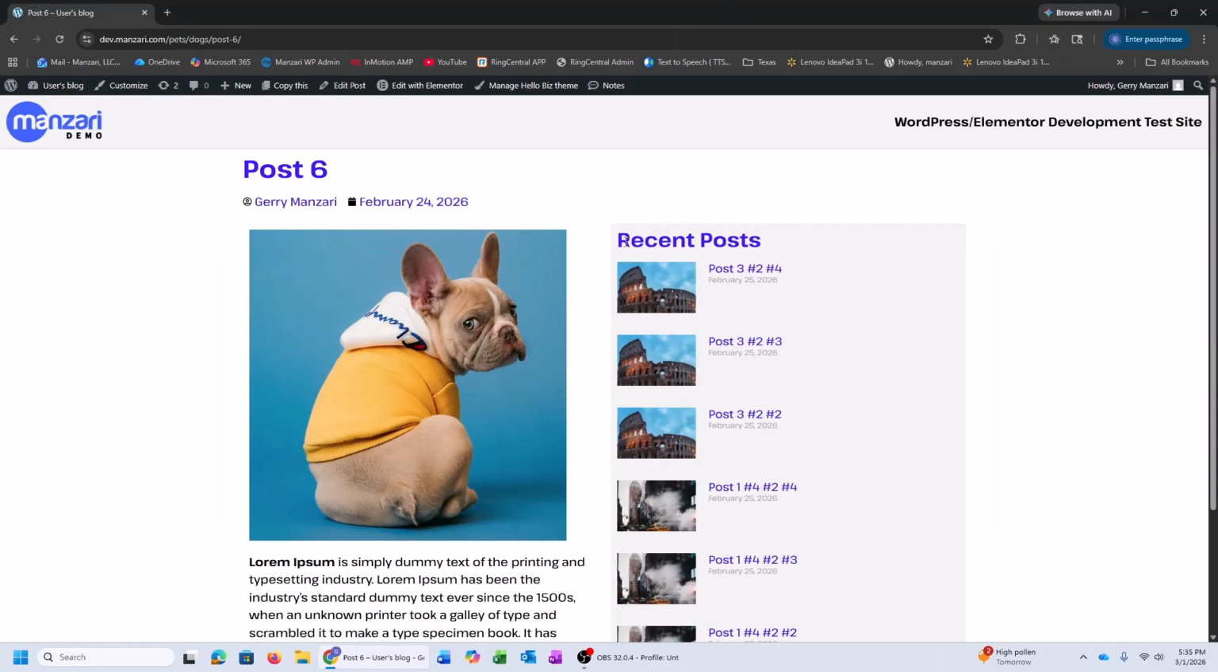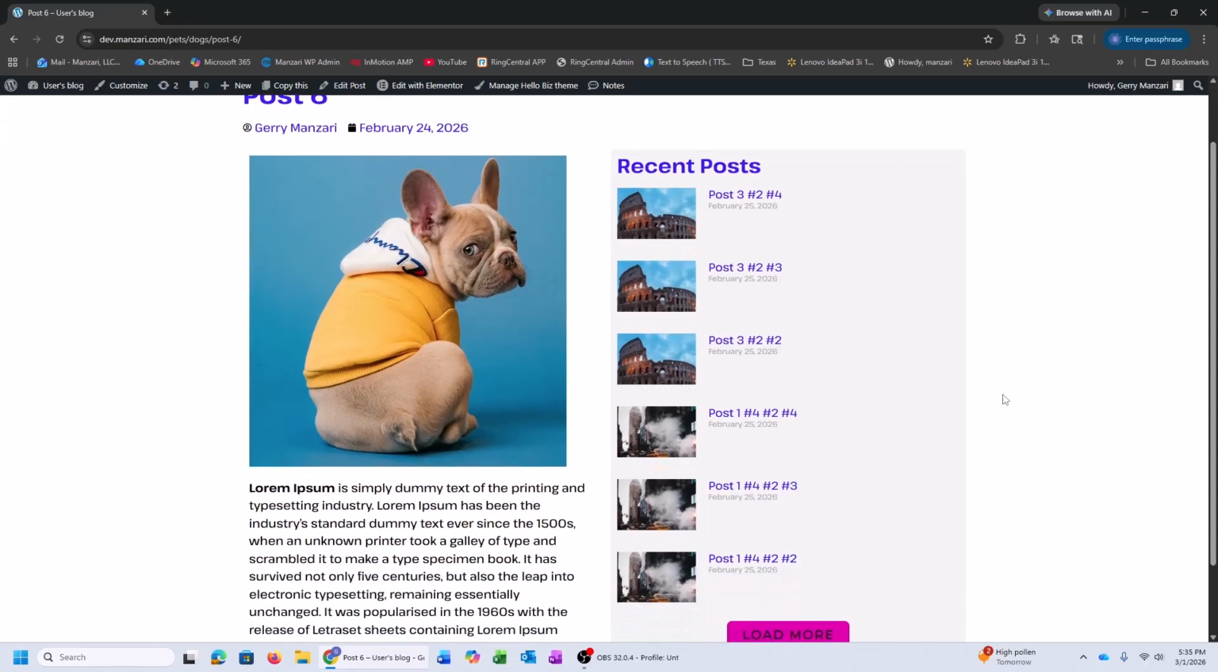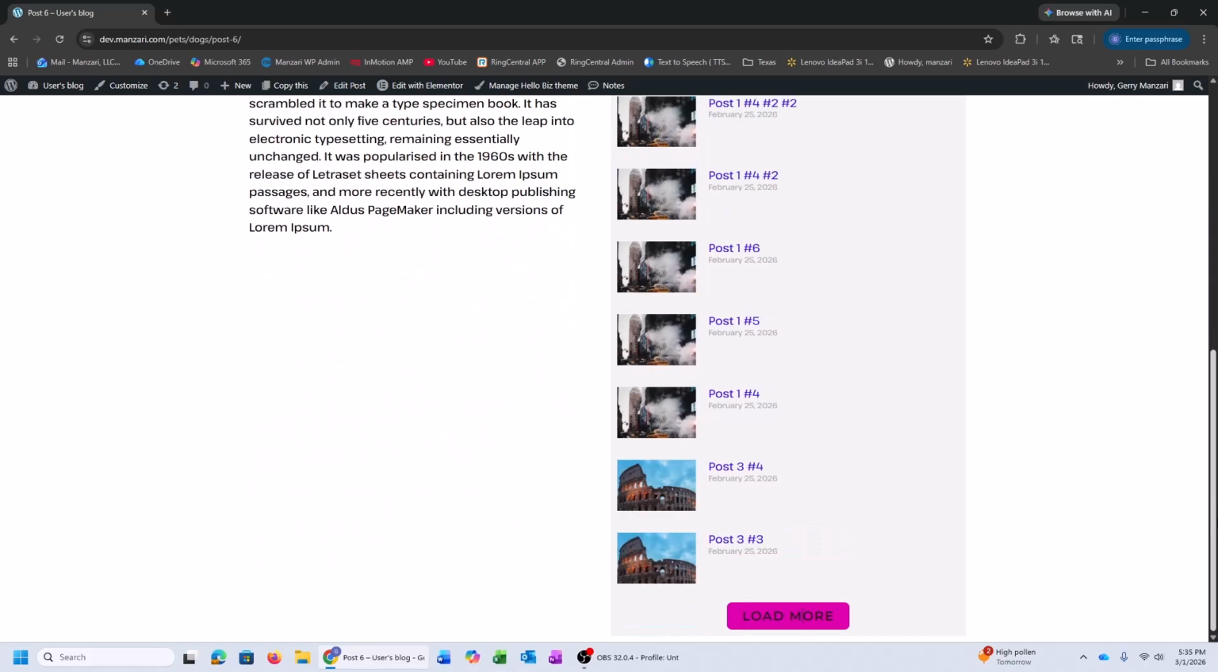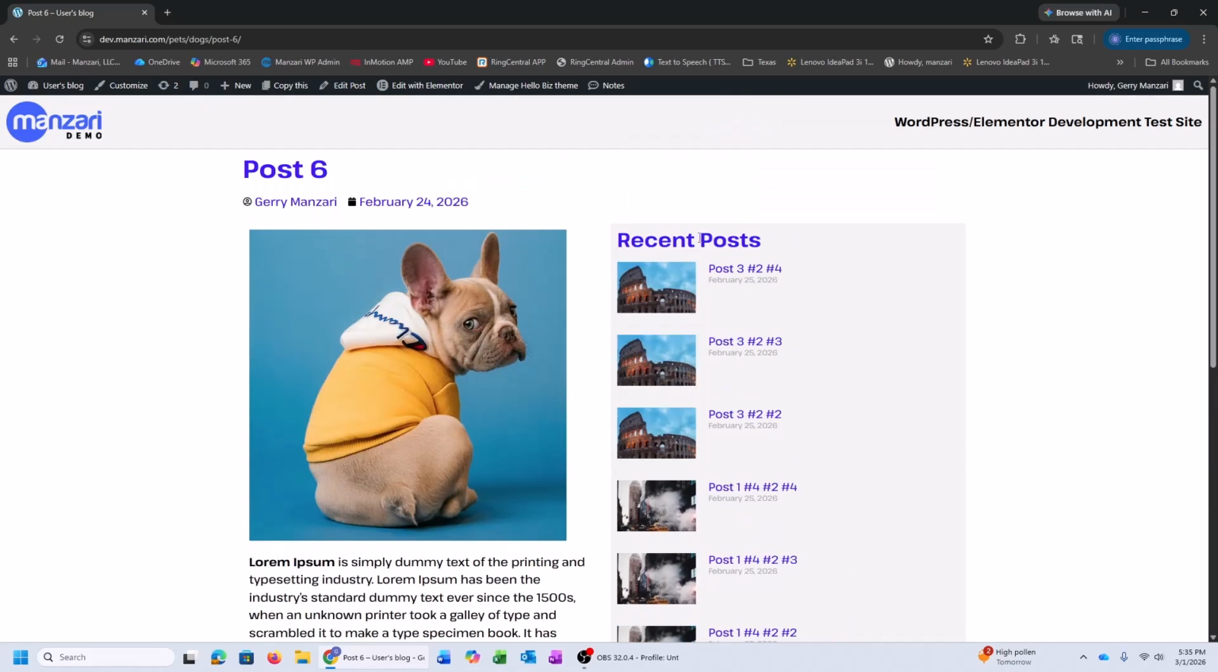Now as you can see, I have this right-hand column right here showing recent posts. And this is actually showing a list of all the posts that I have on this entire website. But what if you just want to see other posts that are in the same category as the current post? So in other words, we want to see all of our dog posts right here. That's what I'm going to show you how to set up.